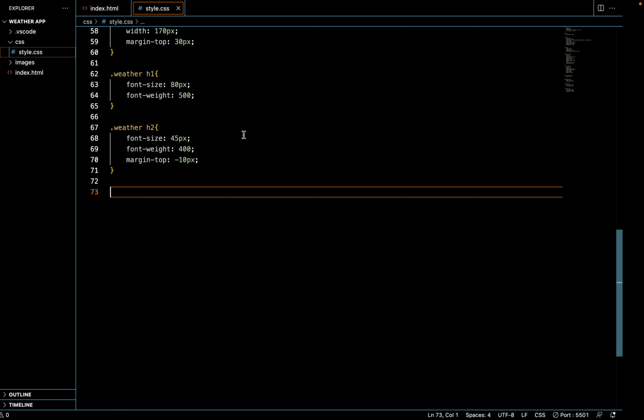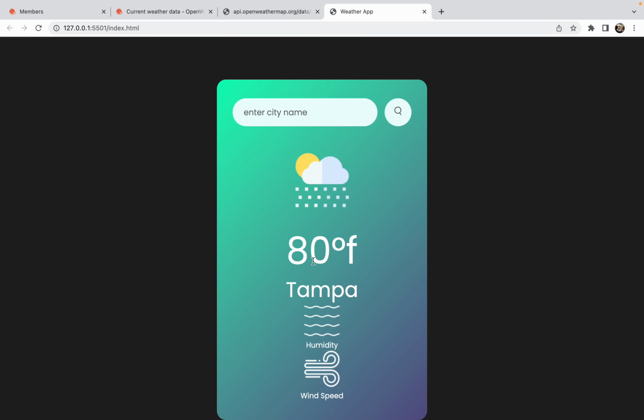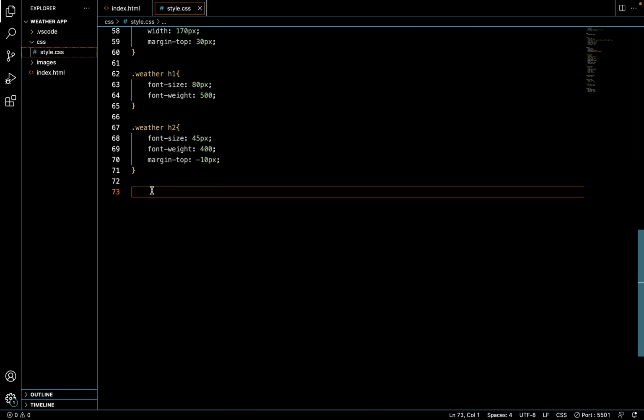Let me save that. Boom. Boom, boom, Tampa. There you go. All right, so now let's go dot details.